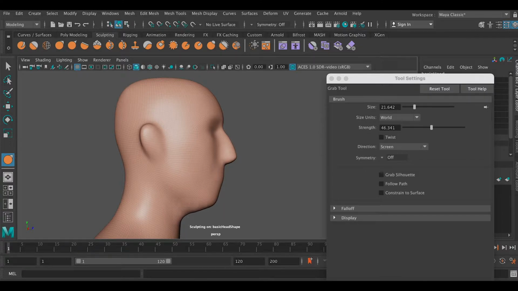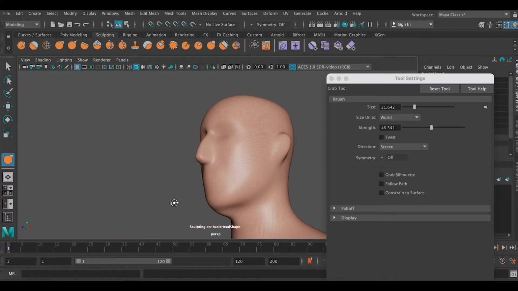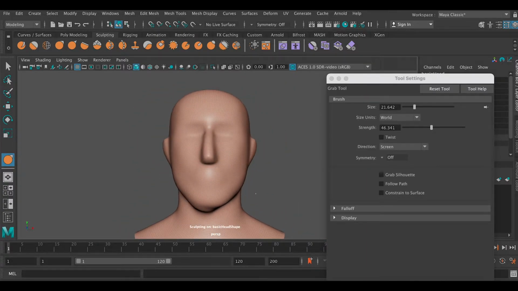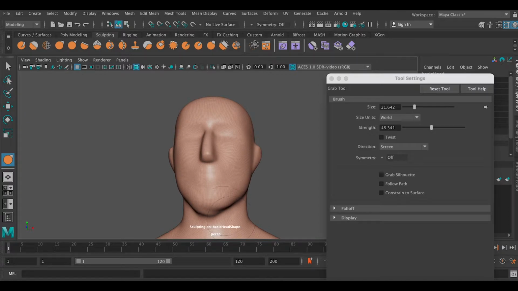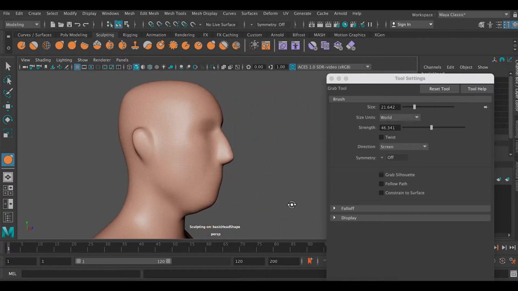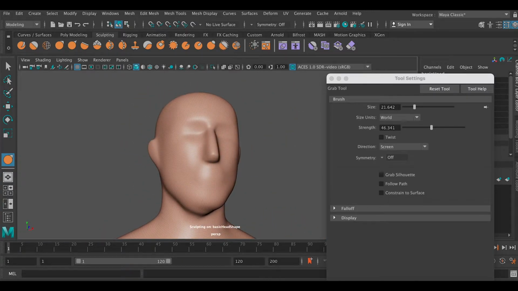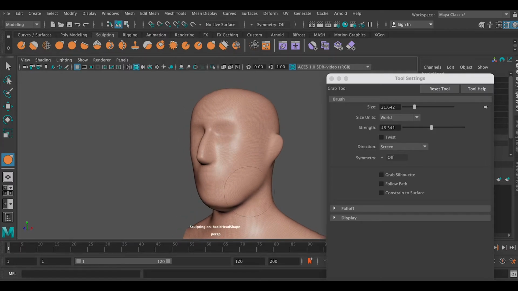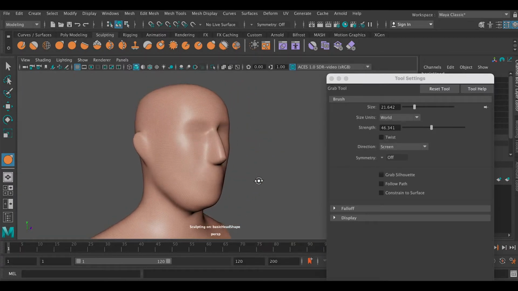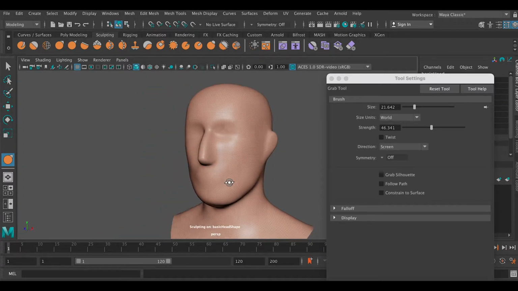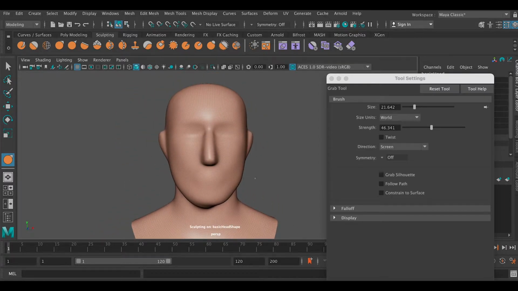So I'm just grabbing parts of the object and pulling it around. You want to keep that camera moving, because only by moving around you really get a sense of what these tools are doing. They can be quite unpredictable, so something can look great in one angle and then you move it and you find that you've messed it up in another part of the model.